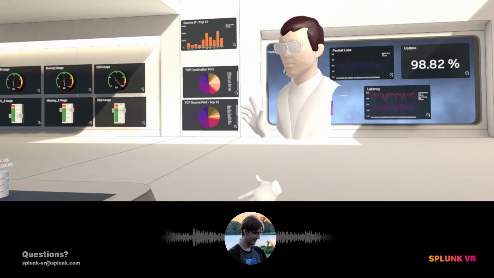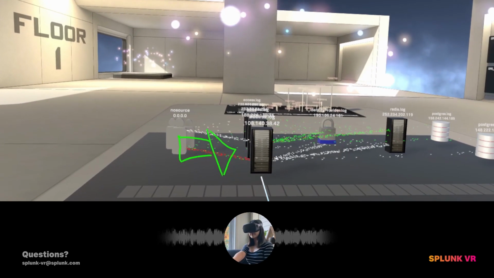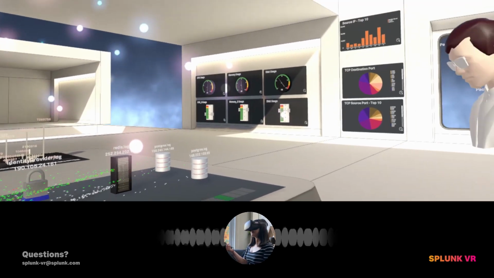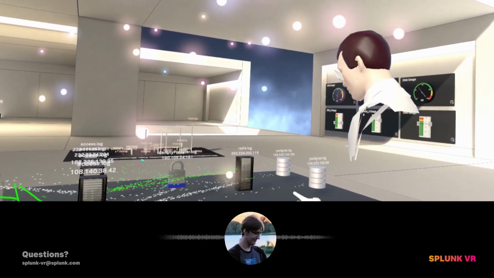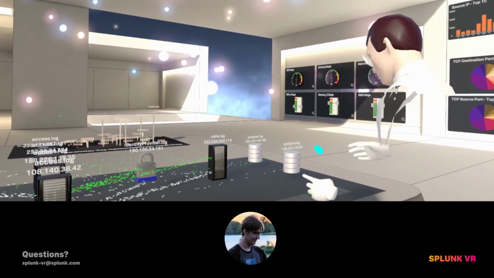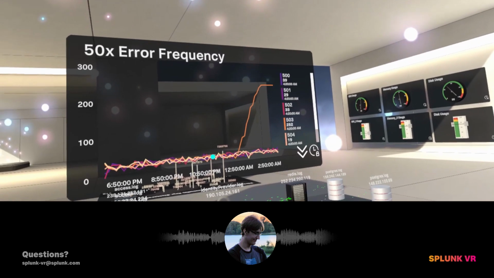Morning. What's the issue that's currently happening? I'm seeing a lot of errors with one of the servers. I've marked it out there with the arrow. The other three seem to be fine, though. That's strange. Let me check what kind of error it is. Looks like we're having a spike in 503 errors.